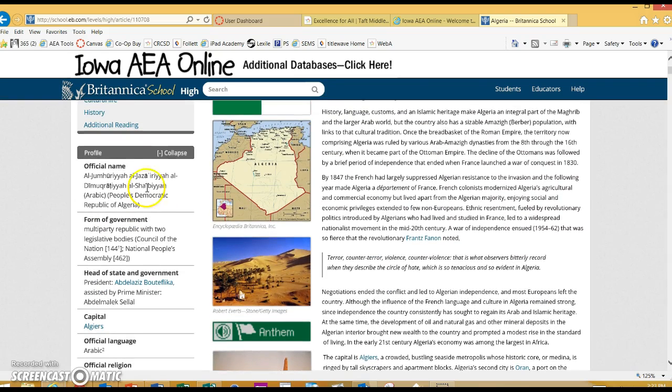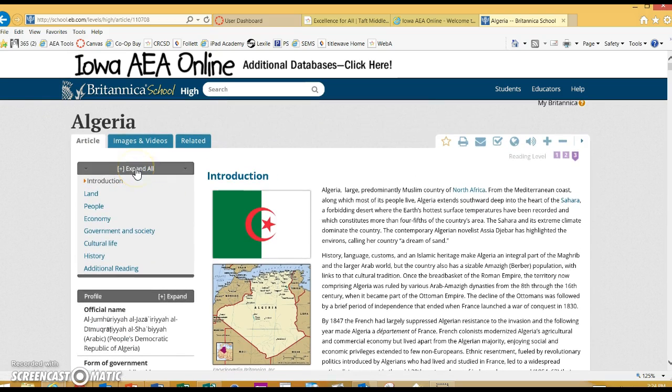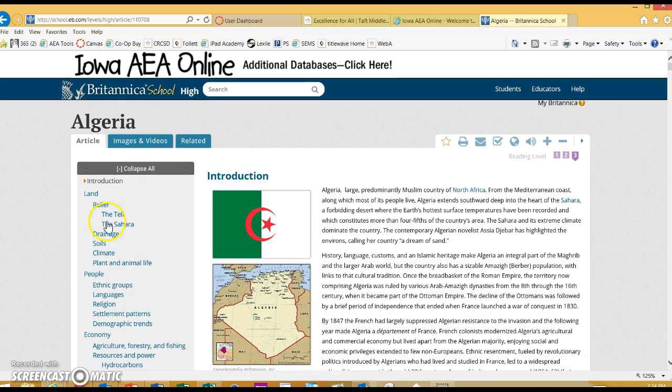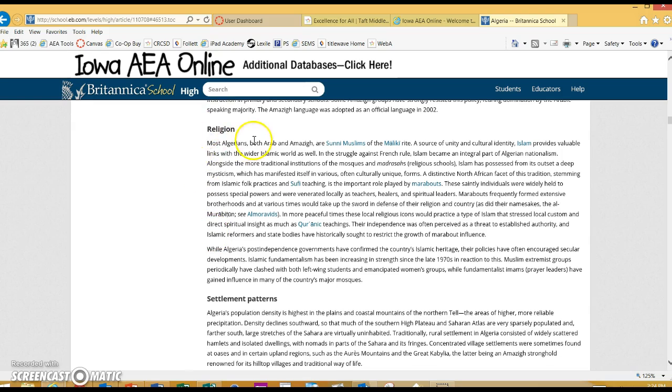So that is a little quick profile shot if you hit the expand button here. You can also expand the table of contents for your article and scroll and find the things that you are responsible for researching for this particular project. So if you are responsible for religion, you can come down here and see that there is a link straight to the religion chapter, if you will, on this article. Okay, and again, there are hyperlinks throughout the article that if you need to find out more information about what they're talking about, you can follow those hyperlinks.